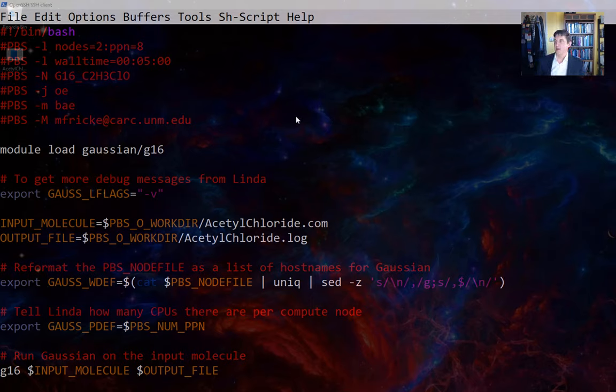All right, so let's go over the basics of what's happening in this file. The first line is just telling the Linux system that this is a script. And then we have a series of PBS directives. So everything that starts with hash PBS are instructions to the Torque scheduler. So the first thing we're saying is we want to have two compute nodes, each of which has 8 cores. So we're going to run this calculation on 16 cores total. And we're asking the scheduler to give us 5 minutes of compute time.